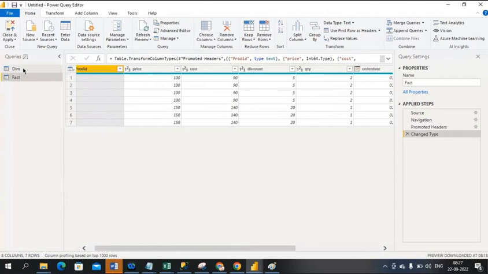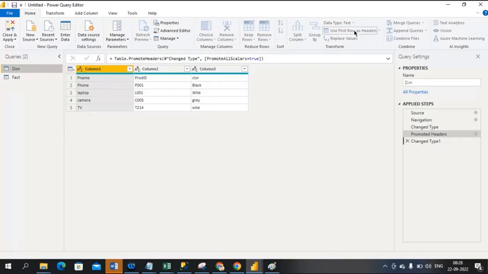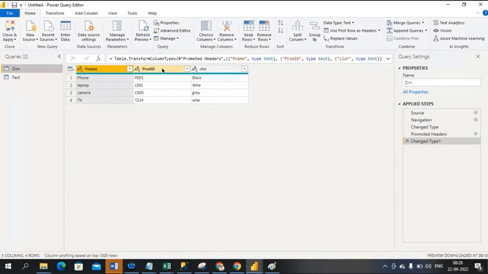For example, in the dimension table, the product name has to come here, the product ID has to come here, the color has to come here, but column 1, column 2, column 3 is coming. So I want to make this header in proper shape. Here you can see use first row as header. This option, guys, in the transform tab: use first row as header. If you click on this, now it's perfect. Product name, product ID, color. Now it's good, right? This looks fine, correct?